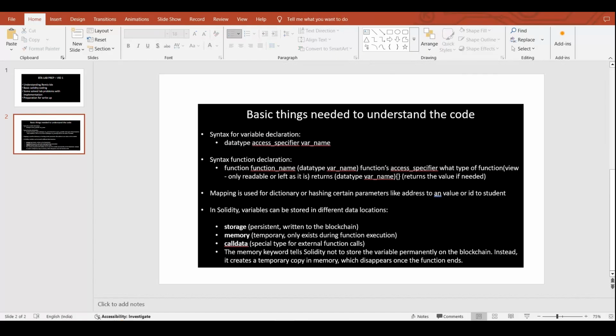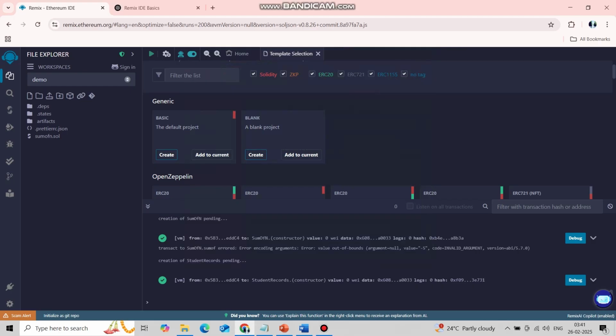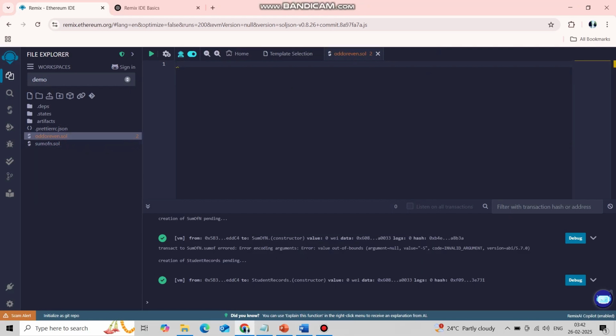For the first video we will only focus on the memory keyword and not the other keywords. Let's also implement another very simple program about odd or even. Even though we know all those keywords, let's learn about the memory keyword and the require keyword in this case. I'll create a new file for odd or even, and the main step is to write pragma, press tab, and we get the whole thing, version 0.8.4.